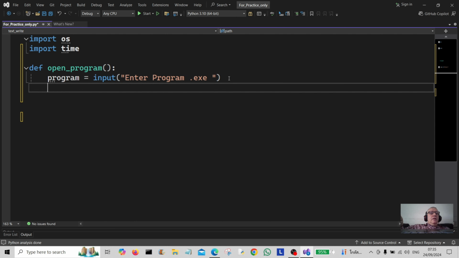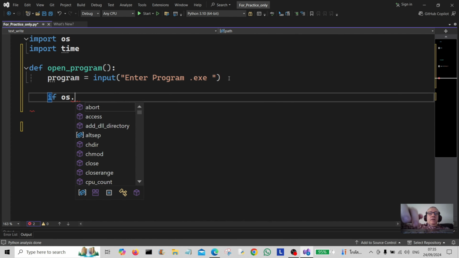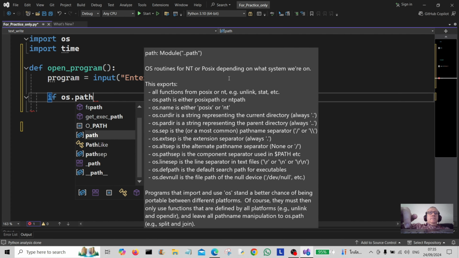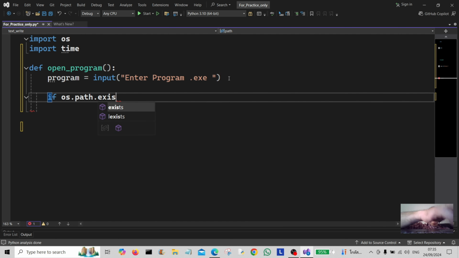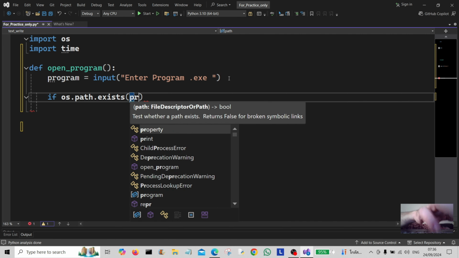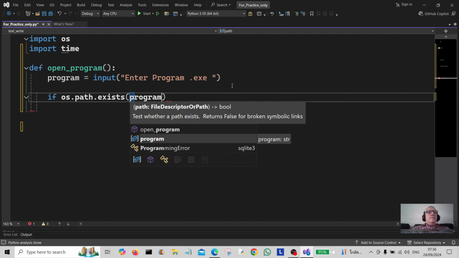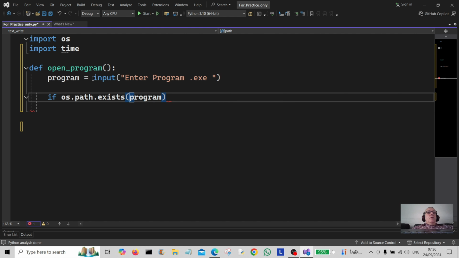Okay, now we're going to do the conditional. We're going to check to see if the program exists in the current directory. So we go if os.path.exists, and this is going to be the program that we typed in here, so we'll type in the program variable. So if what we typed in here exists, we're going to do something.